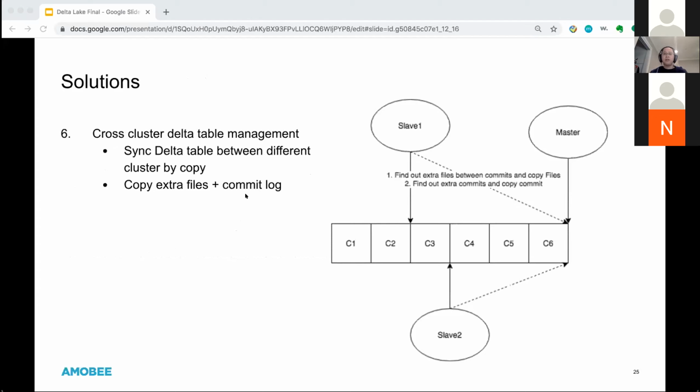So how can the slave catch up? With this sync service, it makes life easier. What we need to do is find out what new files were ingested between the slave version and the master version. Let's say in this case, master is at version 6 and slave 1 is at version 2. Then we can use the Delta Lake API to fetch which files were committed between these 2 versions. And then we do the copy. The data will be copied first. If it succeeds, then we start to copy the commits, or the transaction log. And at the end, they will be in sync.